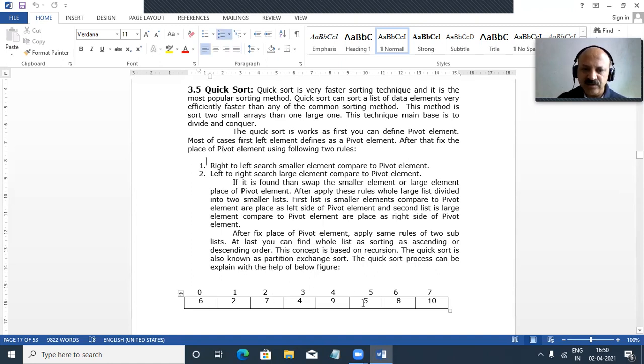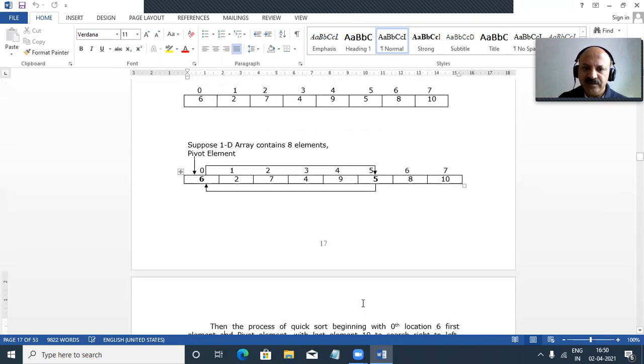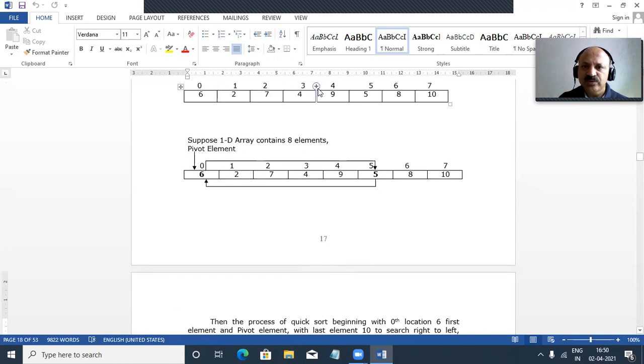So you can look, that is our list of array, and I take it as 8 elements, so 0 to 7, a total of 8 elements. First, the leftmost element here is 8, and 6 is our pivot element. Now we search first from right to left and find the smaller. You can look here, 10 is greater than our pivot element, 8 is greater, but 6 is smaller. So we can exchange that position. 6 comes to here and 5 comes to here.